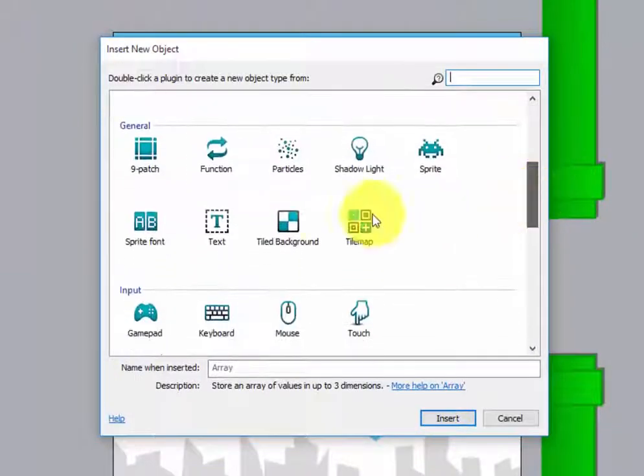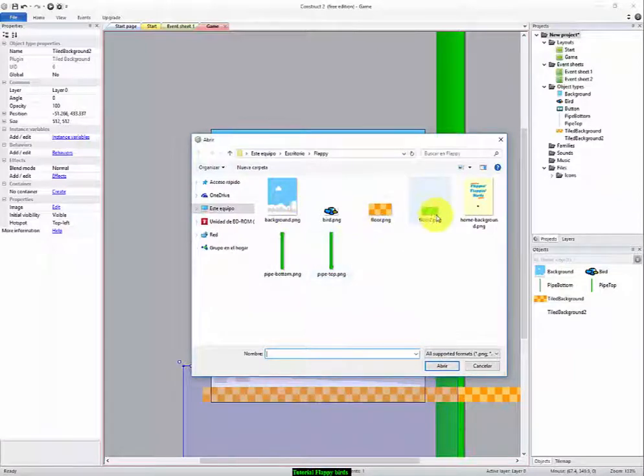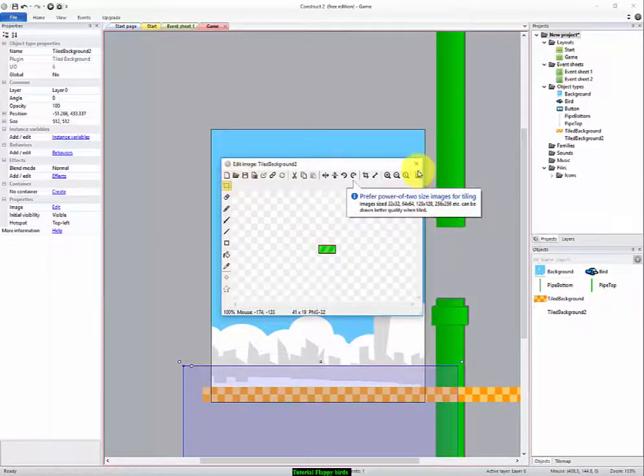Do the same with floor 2, but the size of floor 2 is 1019.